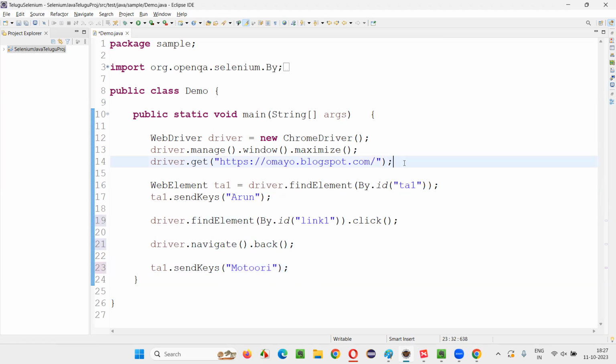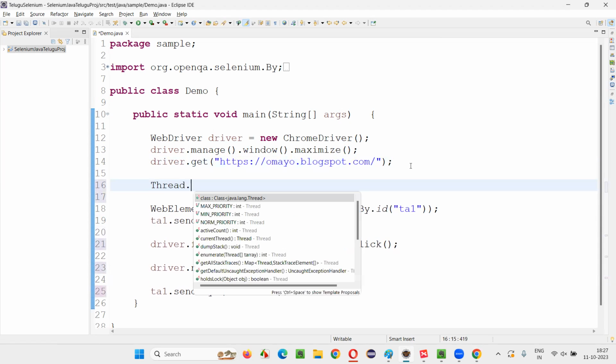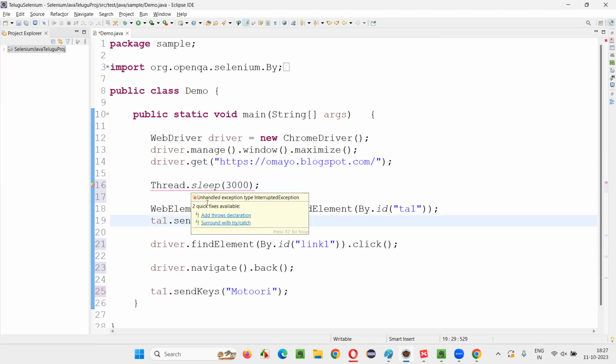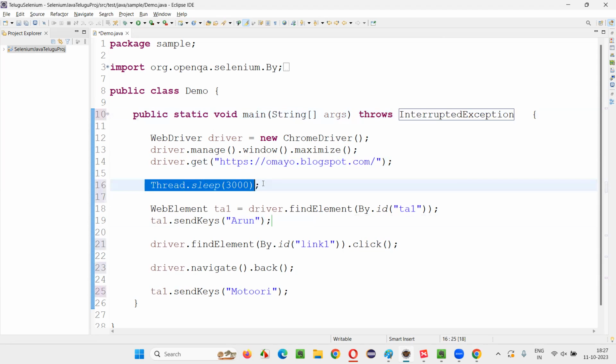For demonstration purposes, I'll give some Thread.sleep here and there. Otherwise, the script will be very fast and you'll not understand. So I'll give only some 3 seconds everywhere, and just ignore the exception. That's it. Now copy this Thread.sleep of 3 seconds to different places.